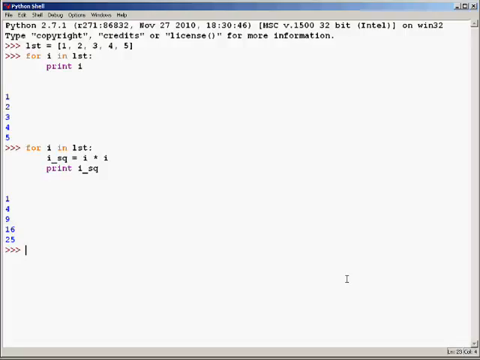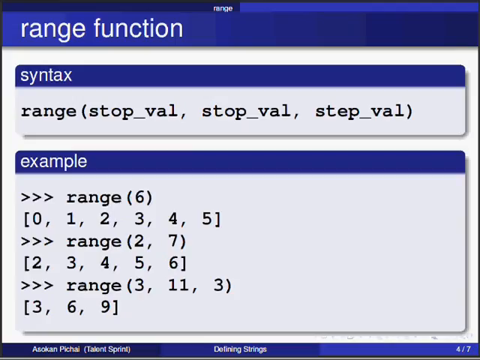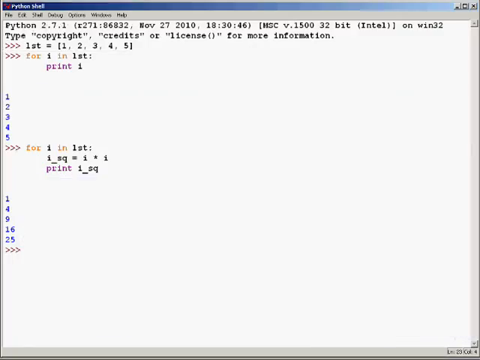Now consider the problem which we just solved, printing the squares. What if we need all the squares till 100? It's a very laborious process to type 100 numbers one by one to create a list, which is why we have the range function that does that job for us. The range function is used as follows.